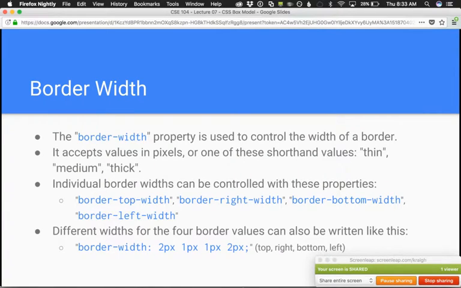Okay, so the border width property is used to control the width of a border. It accepts values in pixels, or there are some shorthand values. You can use thin, medium, or thick in place of a pixel value, and they correlate to certain pixel values. Individual border widths can be controlled with these properties. So you could say border-top-width to just adjust the width of the top border, border-right-width, border-bottom-width, and so on and so forth, to specify how wide the border should be on that side of the box. So it's very flexible.